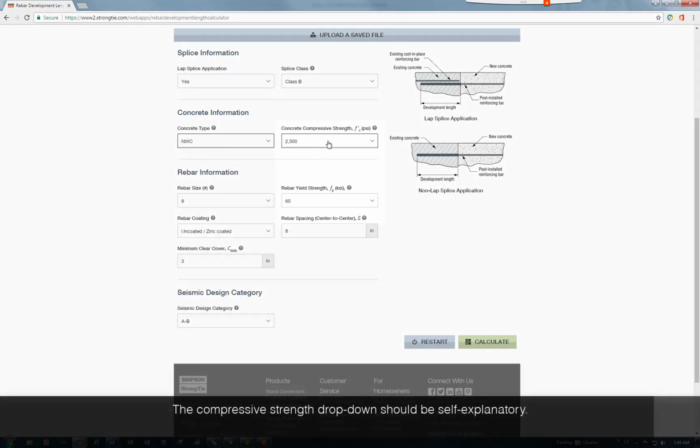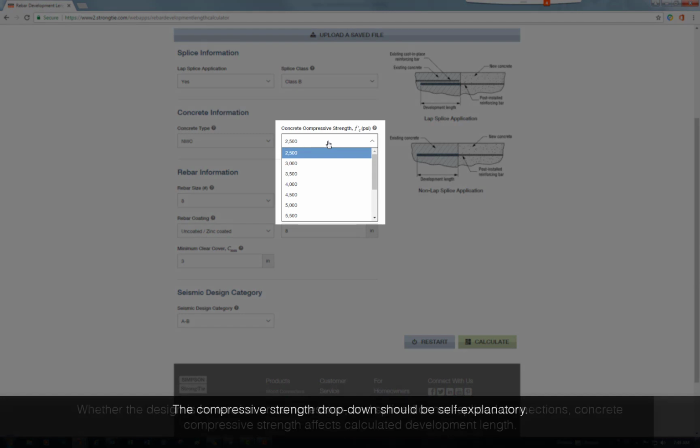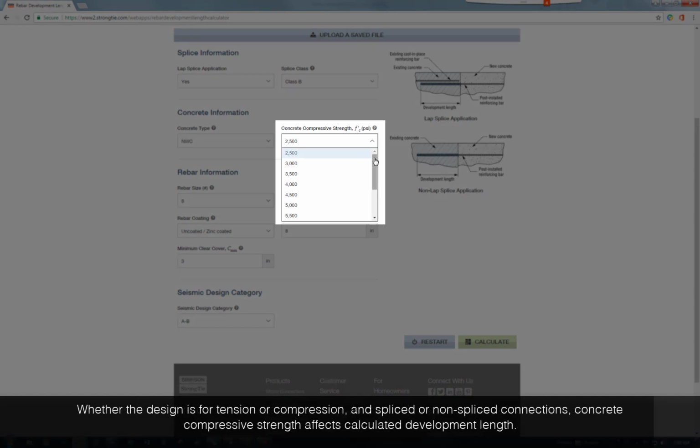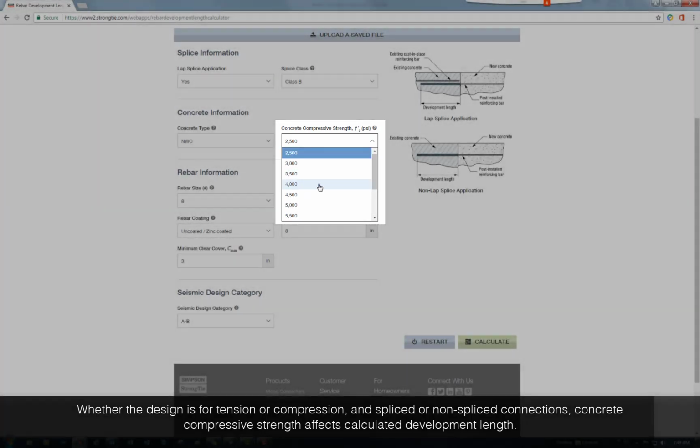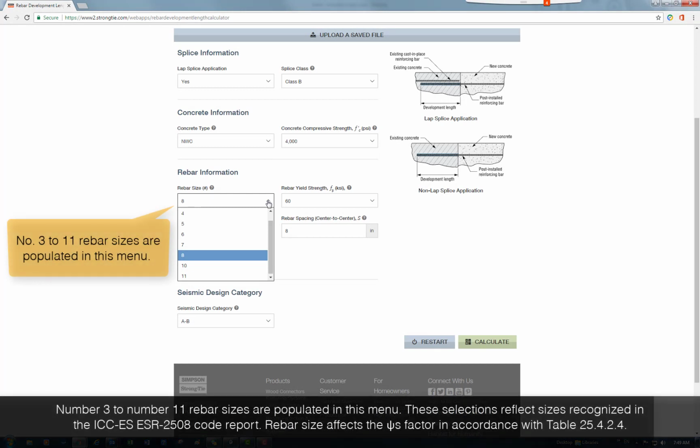The compressive strength dropdown should be self-explanatory. Whether the design is for tension or compression and spliced or non-spliced connections, concrete compressive strength affects calculated development length. Number 3 to number 11 rebar sizes are populated in this menu. These selections reflect sizes recognized in the ICC-ES ESR-2508 code report.